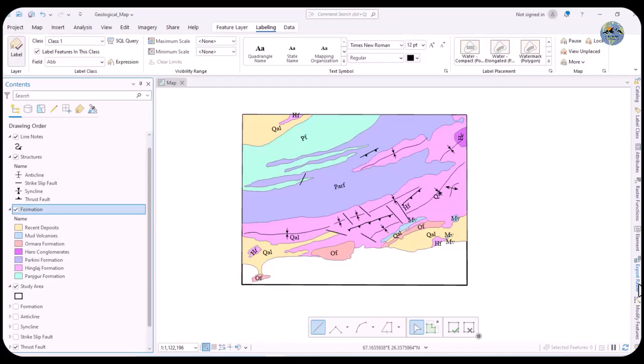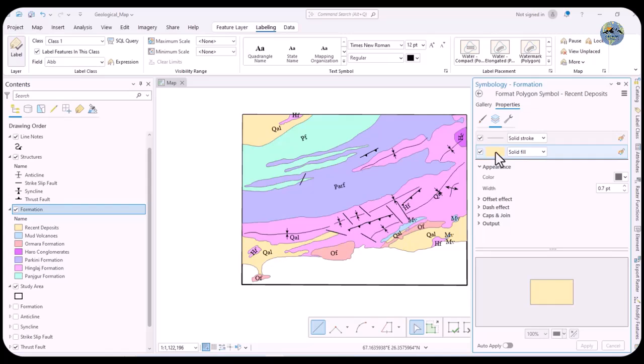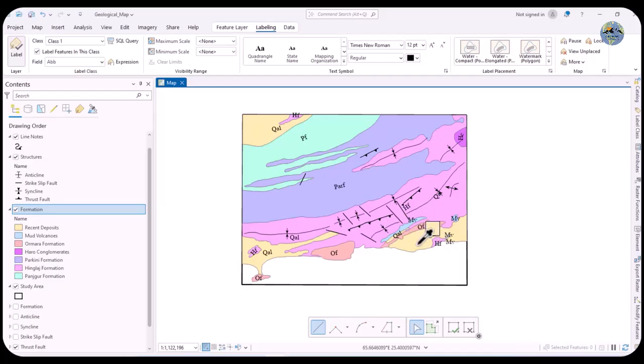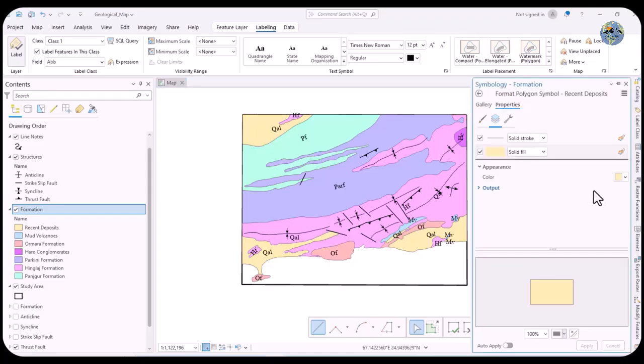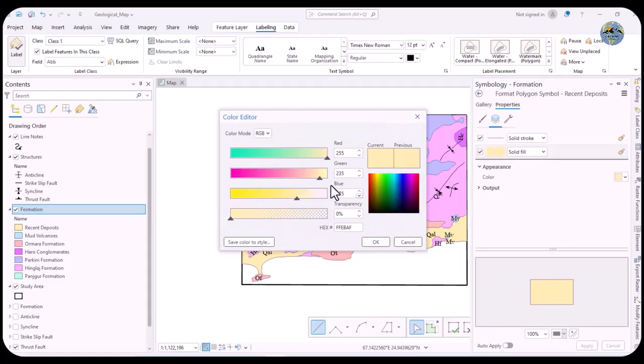Now you can select it like this. Go to the symbology and go to the properties. Here, drop down. You can also use the color dropper like this. You can also use this color properties. Within the color properties, you can select the HSV, HSL, LAB, grayscale, and CMYK. But all of the codes are available in the RGB, so I will select RGB.